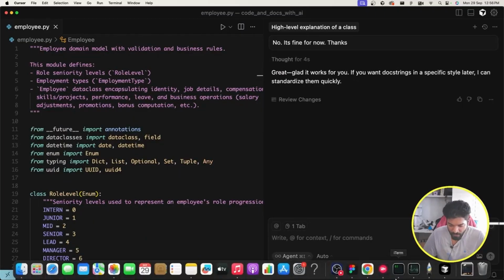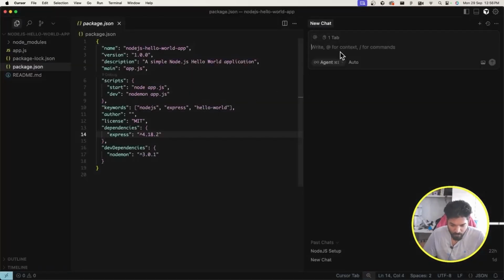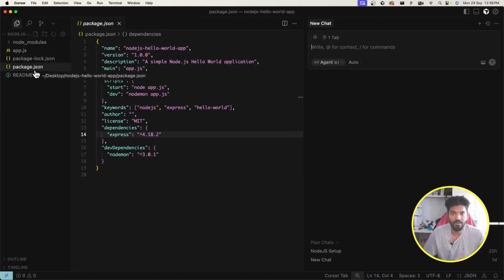And what we can do is we can also ask for project level documentation. So what I can do is I can just open my Node.js Hello World app, which we generated long back. So what I'm going to do is ask my agent, Cursor agent, to generate a documentation for the project, right? The project can be really big, and I want to understand what this project does.